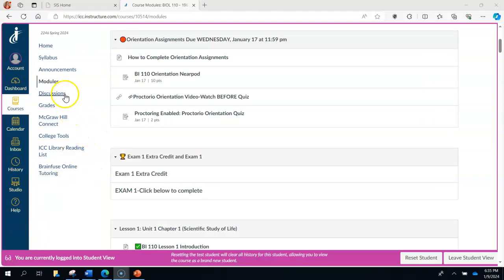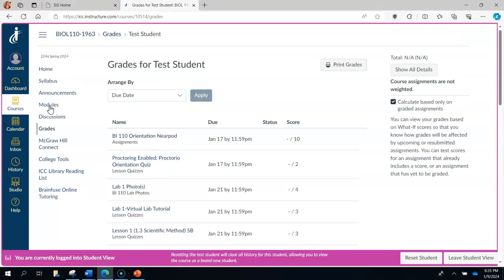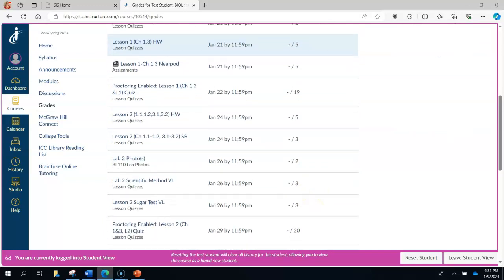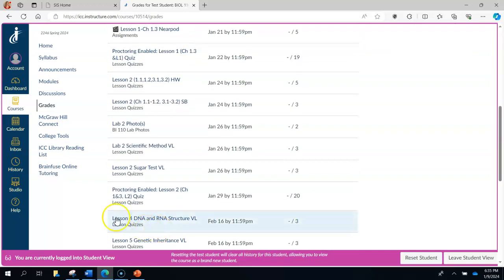So last little bit about our Canvas. If we did a discussion, you can either click here or within the module. Your grades, there won't be any grades listed because I don't have anything done, but your grades will look just like this. It'll have all of the assignments and then your scores. So this kind of gives you a list of what's due when.